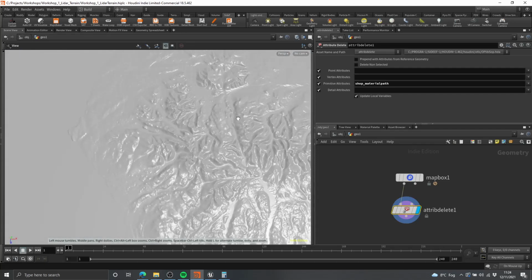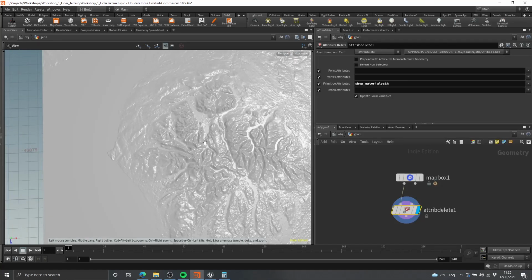So what's the next step? This is where we're going to start getting a little bit more into the weeds with Houdini.